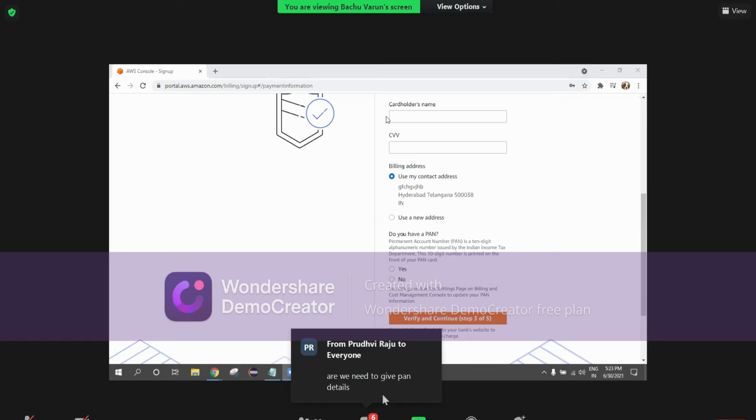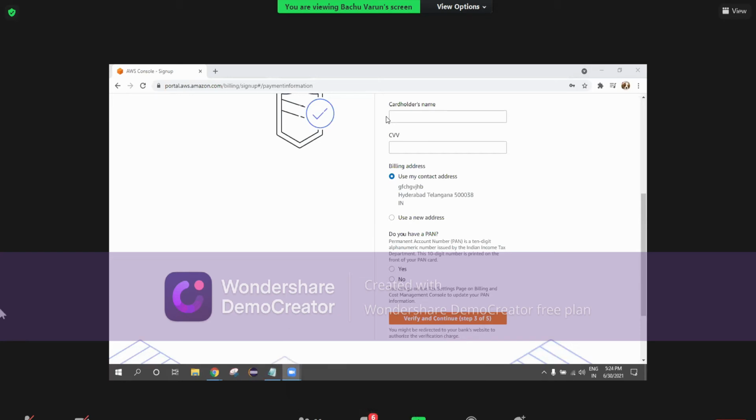Yes, Prithvi, you are supposed to provide PAN details just in case it is asking for mandatory things. See, for some card details, it asks for a PAN card. For a few card details, it doesn't ask for PAN card. And one more important thing, one card and one PAN number will be allowed only 3 times for a free account. If you want to use a free account, PAN details or card details will be allowed only 3 times maximum. That's why do not create an account with me now.